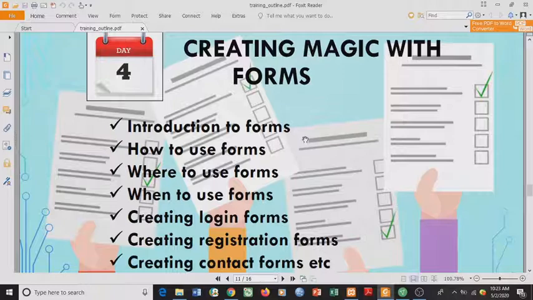So forms are one of the indispensable tools that are used in modern day websites to capture people's information, to capture people's data, to capture your customers' data and keep them on your database for future purposes and use. So today we are going to look into how to use forms, where to use forms, when to use forms, how to create login form, registration form, and contact form, as well as other forms. And of course, as we learned in our last class, we're going to be accomplishing these things with the help of plugins.